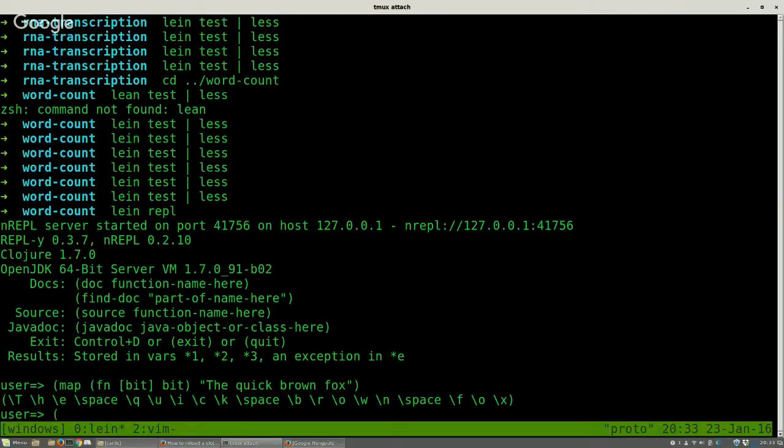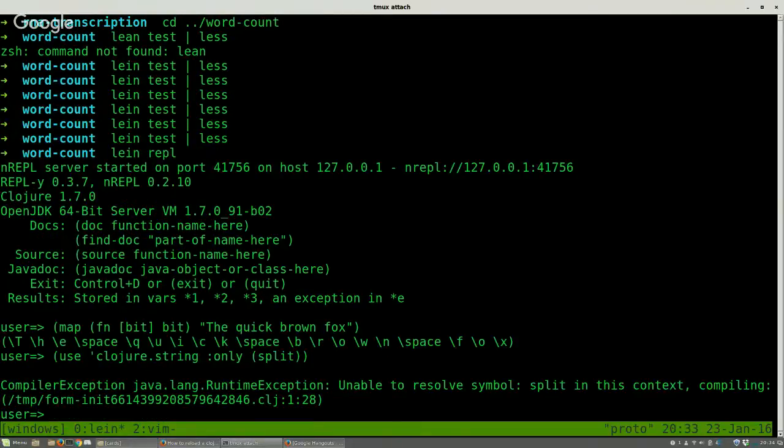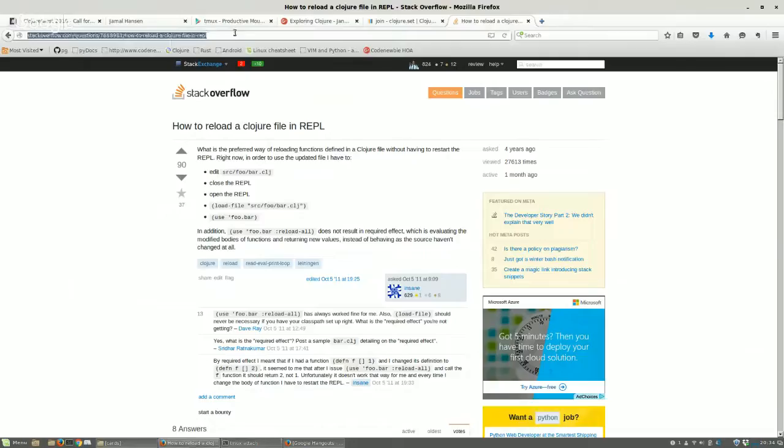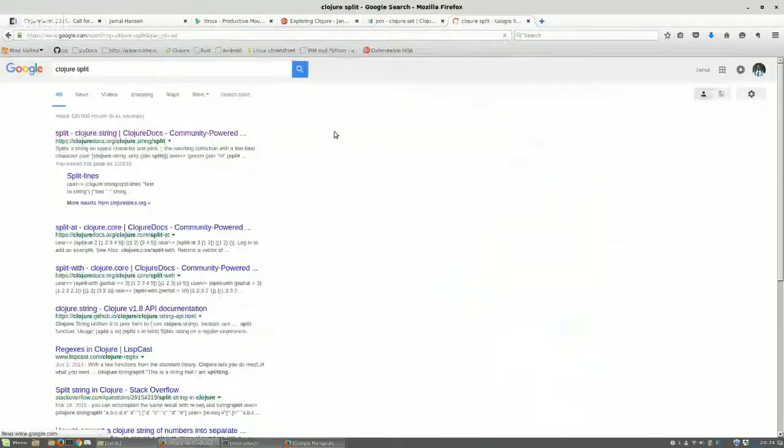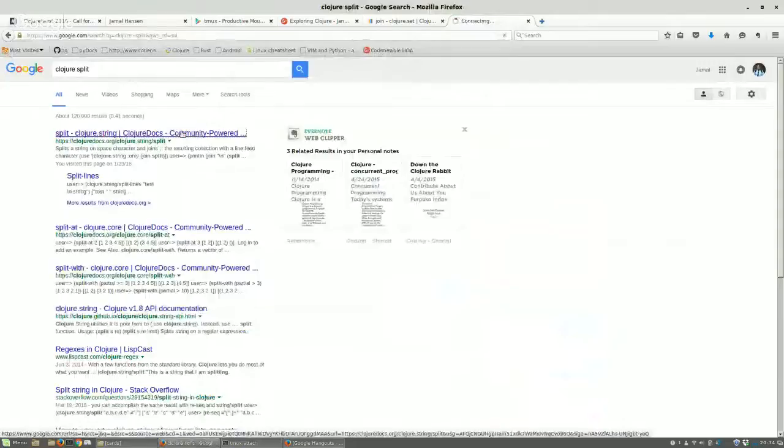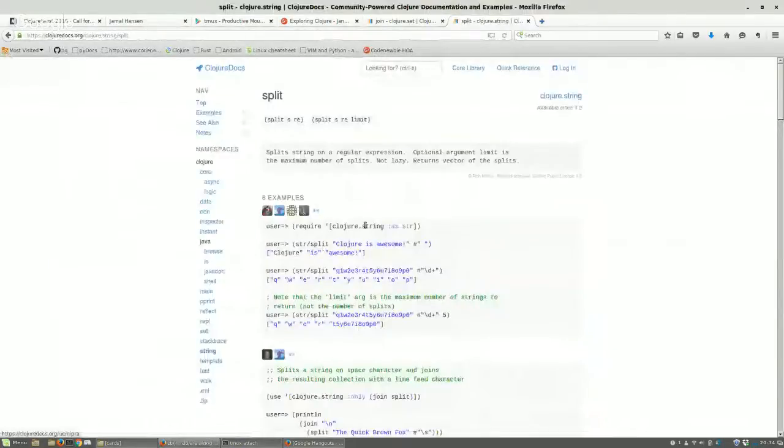So let's see if I remember this, clojure.string/split. Nope. Ooh. I thought it was split. Oh, split-at. That might be what we want. Here, we can throw this in the show notes.